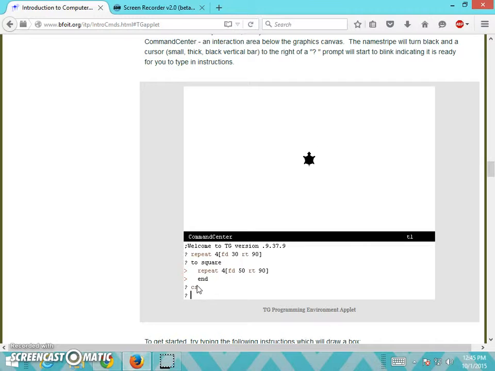And now if I just type the word square, move the mouse out of the way, if I just type the word square, boom, it does it. Okay? Because I already told the computer how to make a square. Here's how to do it. So now all I have to do is type the word square, and the turtle knows how to make a square.